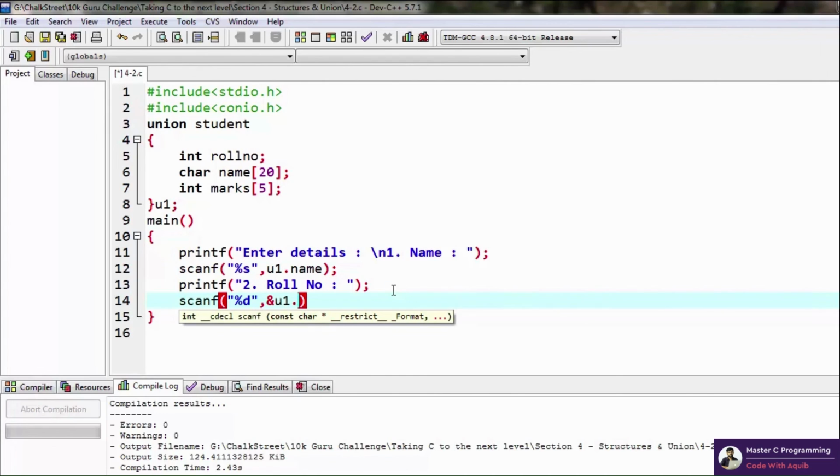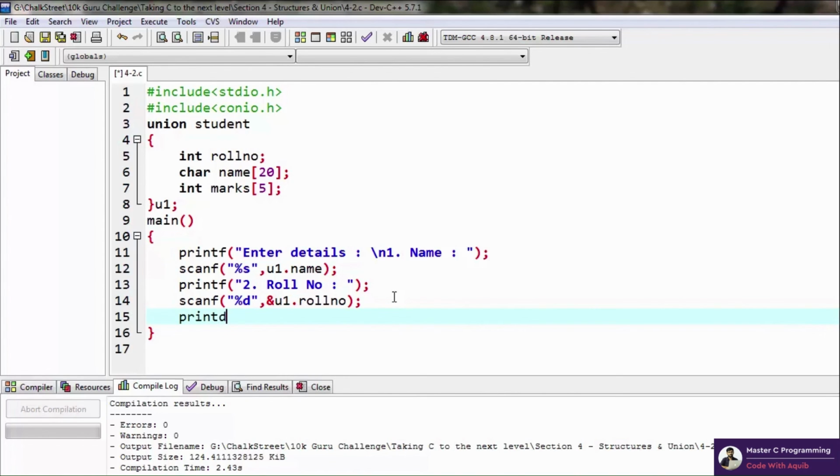Ampersand u1 dot roll number. So now in the previous example what we did was we displayed both these values in a single line, right? We said percentage s percentage d, and we said u1 dot name comma u1 dot roll number. But that is not possible in the case of a union, because as I said you can access only one particular value at a time.